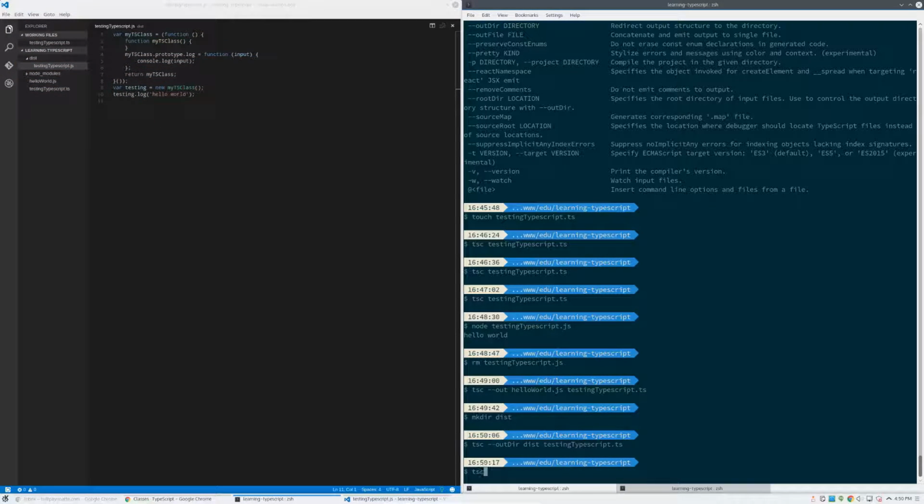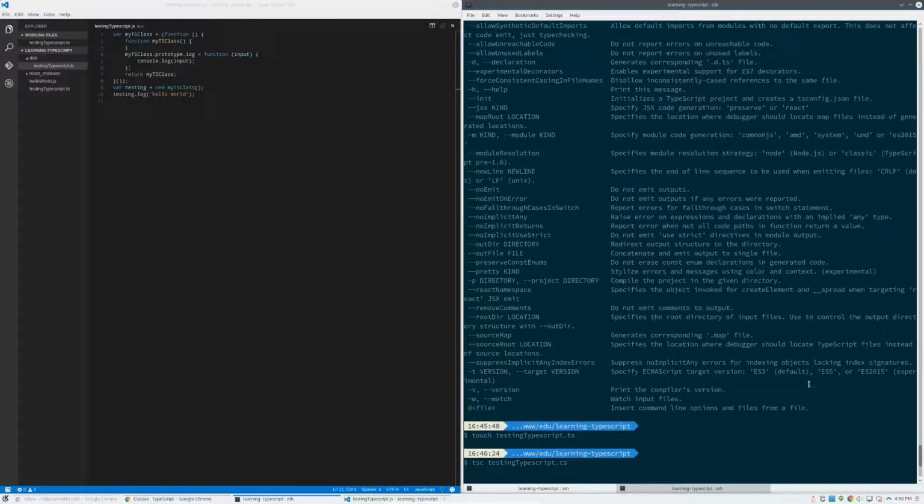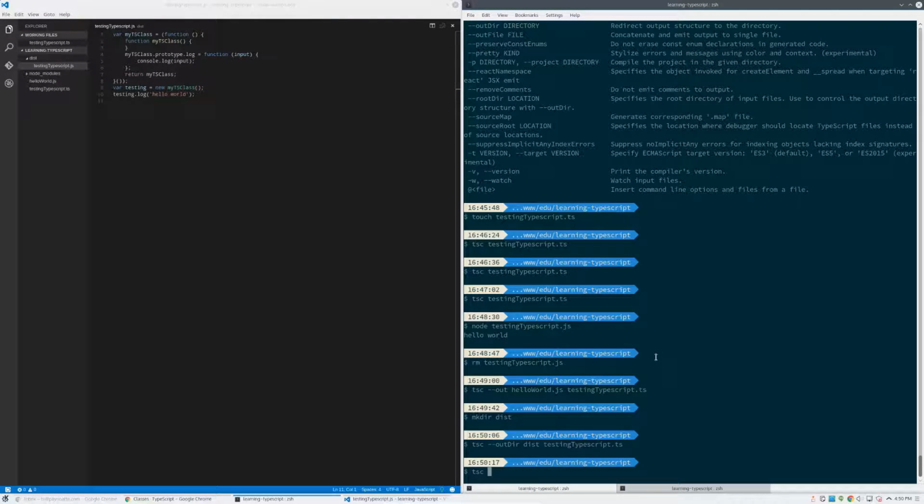Now, what if we don't want to? Let's say we don't want to have to run this every time. So let's pass this, and then we'll add the -w command. And what that's going to do is watch the input files for any changes.